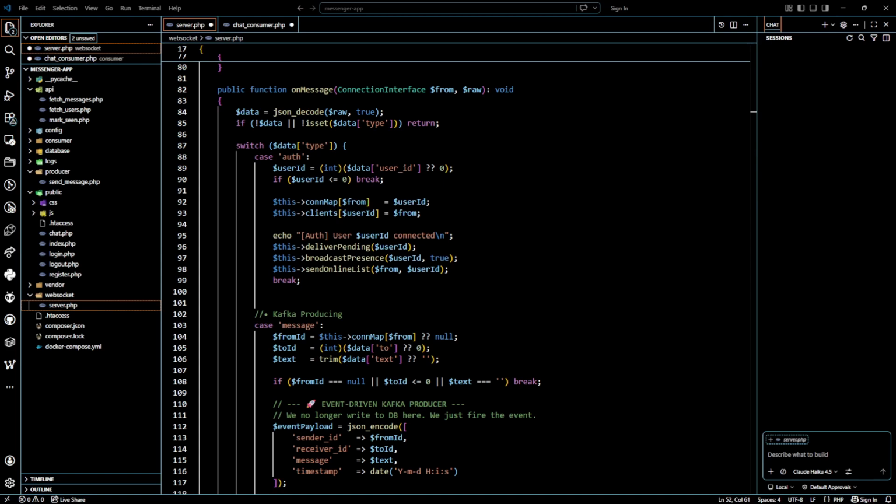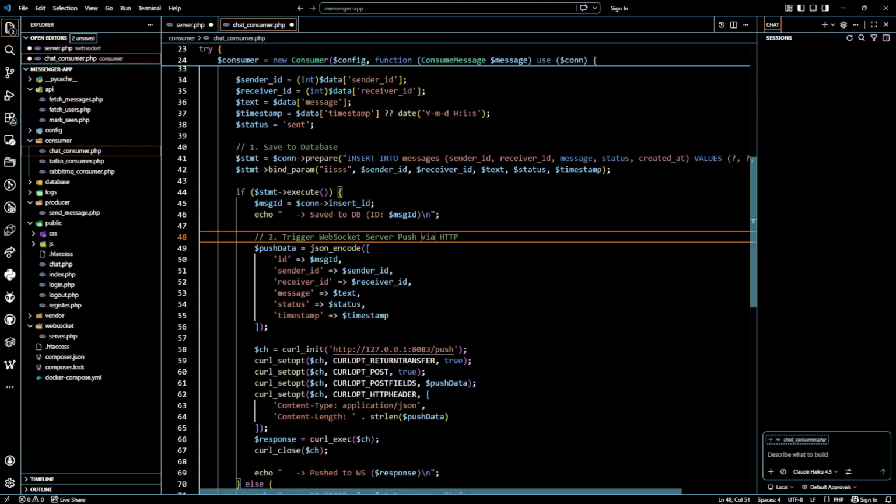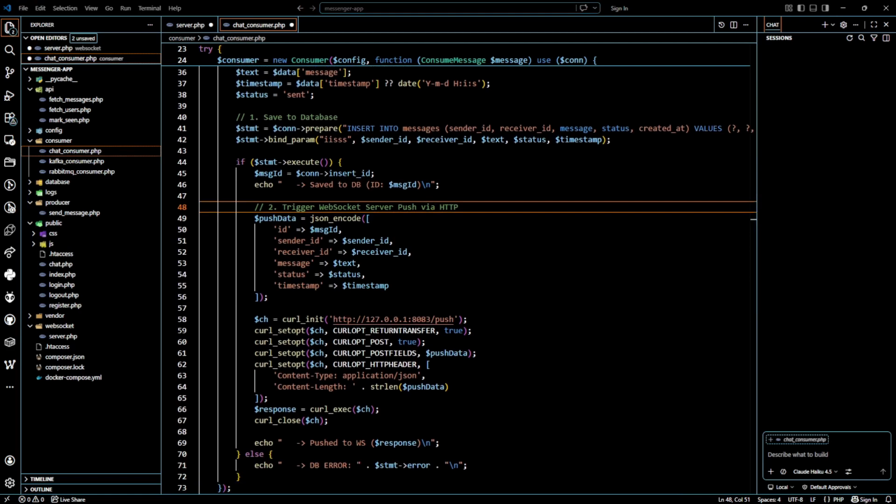And for the database interaction, our chat consumer.php script is our data processor. It runs an infinite loop using the Kafka consumer interface. Because it runs independently of the web server, it can safely take the time needed to format the MySQL insert statement, bind parameters to prevent SQL injection, and extract the resulting database insert ID.